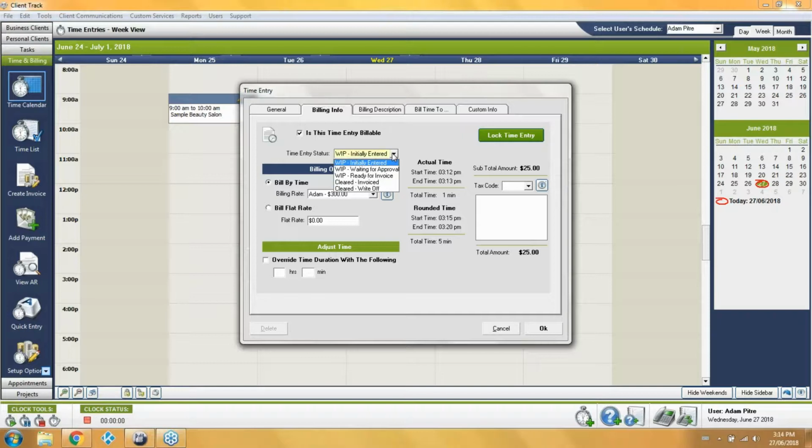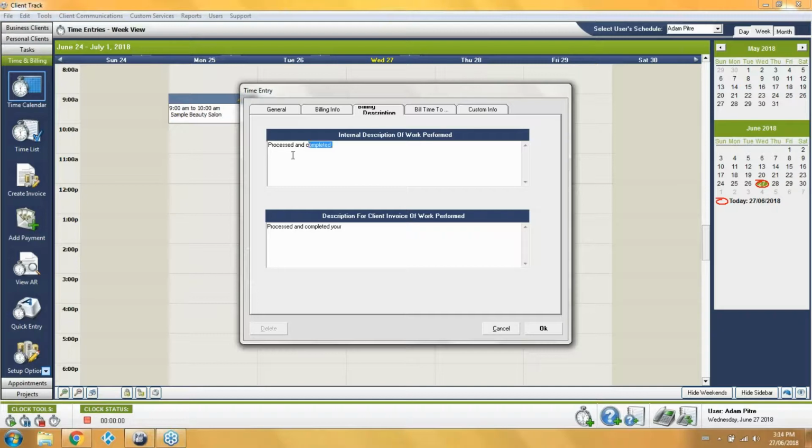So you can set your WIP status, you can change your billing rate, turn it to a flat rate, you can even override the time. So let's say you did an hour's worth in the office, but then you went to the client's location and worked another hour for the same thing. So you may want to come back in and override the time. On your calendar, it'll still show an hour, but for the actual charging, it'll be charged at 2 hours worth of time. You've got your internal description and then your invoice description.